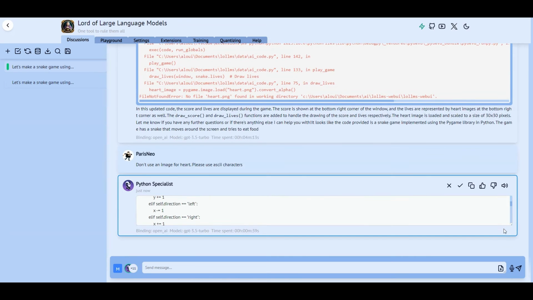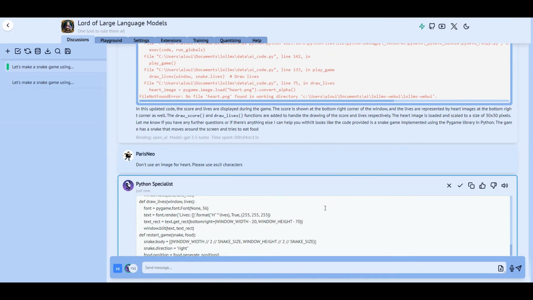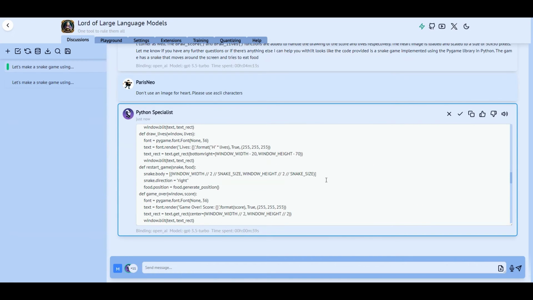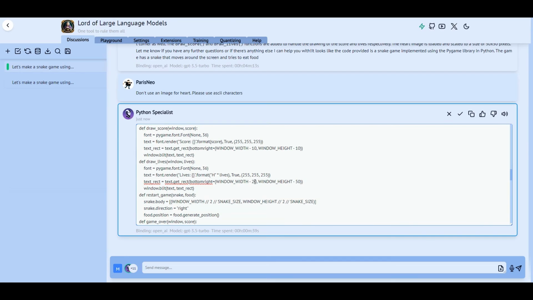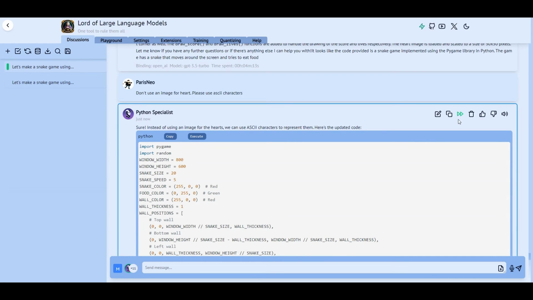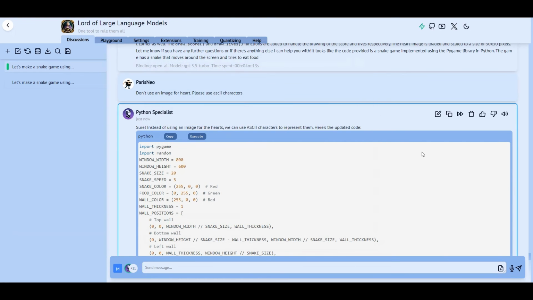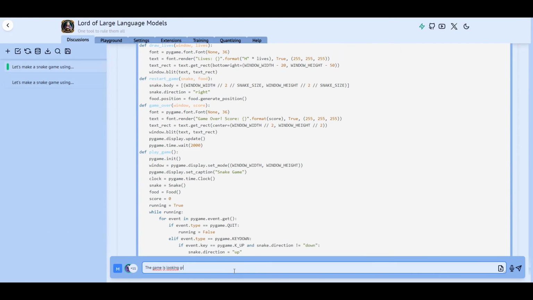To improve the visual appeal, I made a minor adjustment to the positioning of the text. And there you have it. A fully functional snake game built entirely by conversing in plain English with the Python expert personality on Lollms. The game can be executed directly within the platform.